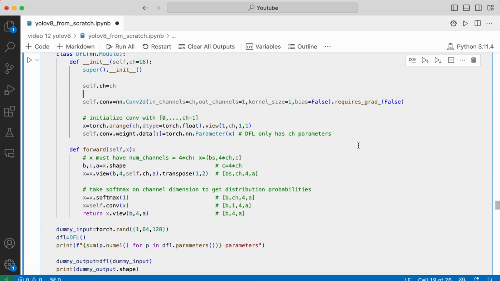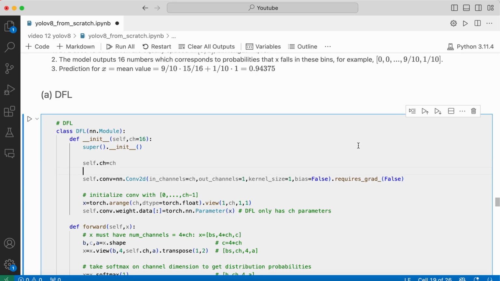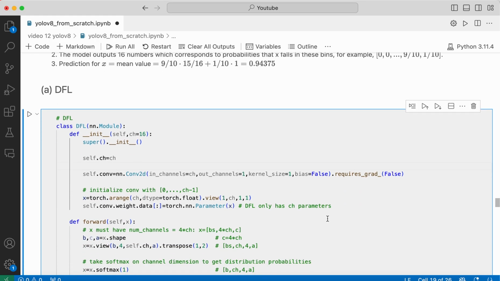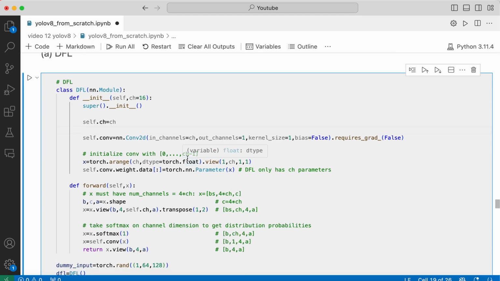Note that DFL is only used at inference time. It is not used in training. So only at inference time we get refined coordinates of the bounding boxes. So we don't require trainable parameters for DFL. Here the weight of this convolution layer will be from 0 to 15. We purposely initialize the convolution layer to have weights from 0 to 15 as indicated in these two lines.